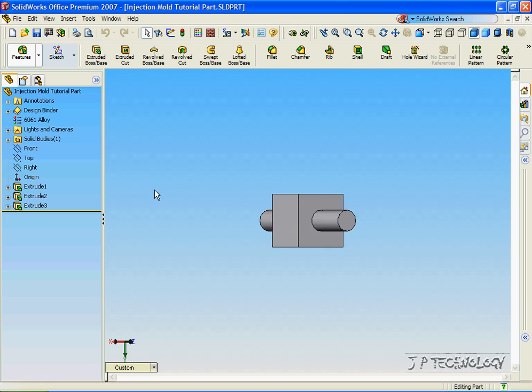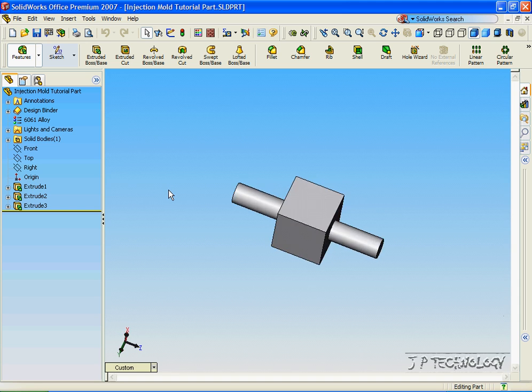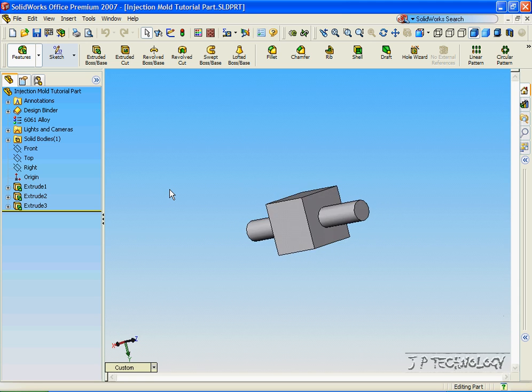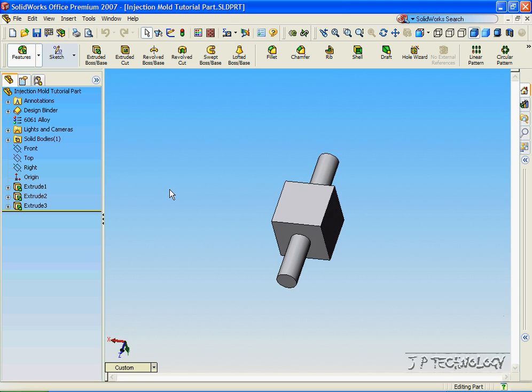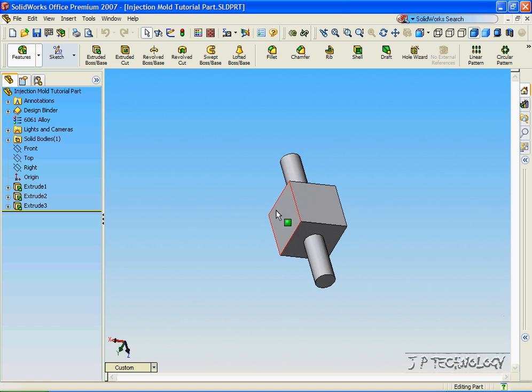Now what we're going to do in this tutorial is create an injection mold to make this part. What I'm going to show is a basic way to make an injection molding of this part. To start off, we're going to create a shell around this part.